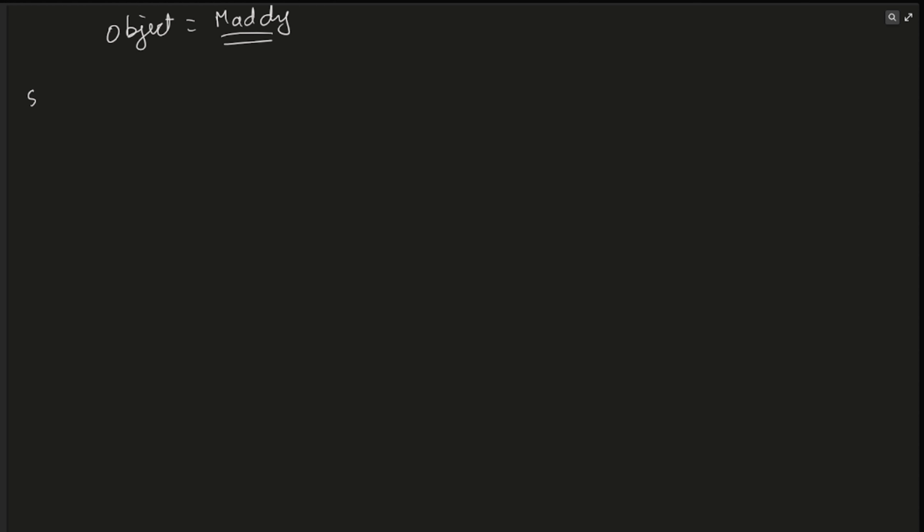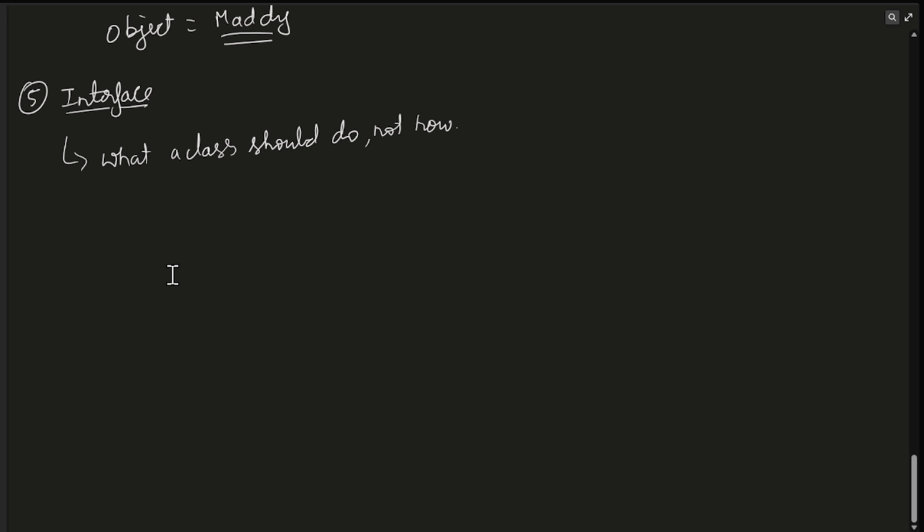And the last non-primitive data type is interface. An interface just defines what a class should do but not how. An interface is used heavily in real-world project APIs and frameworks. Now we'll be looking into each data type with sample programs.